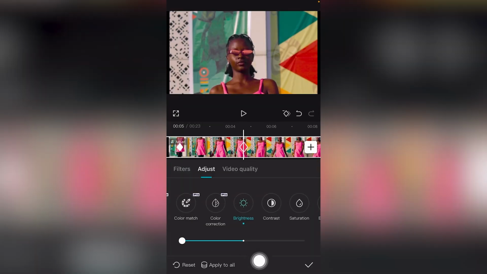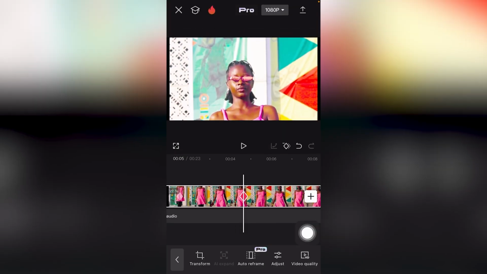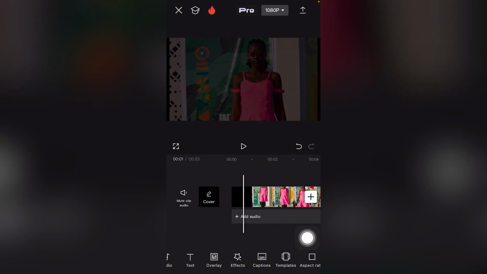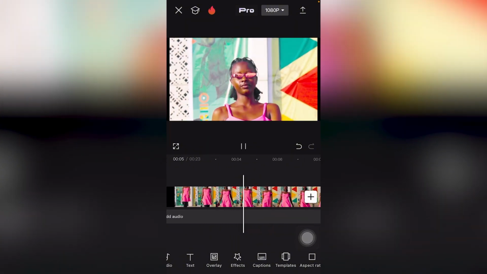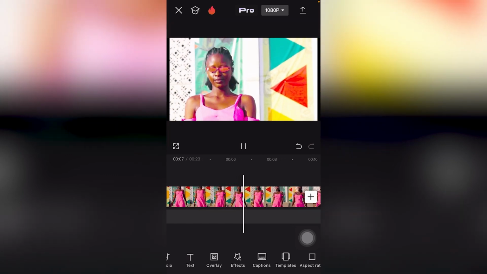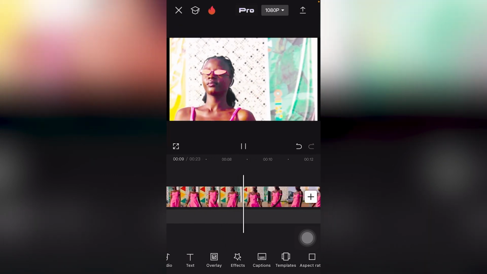Adjust this, scroll to the right, and check mark to make the video clip brighter, or should I say this is what we have. Notice that the video is changing and adjusting the brightness in CapCut Mobile completely for free.